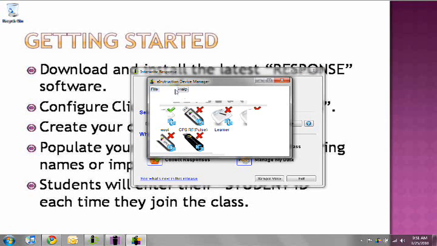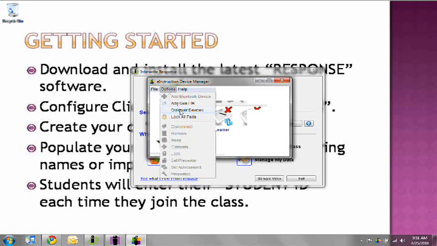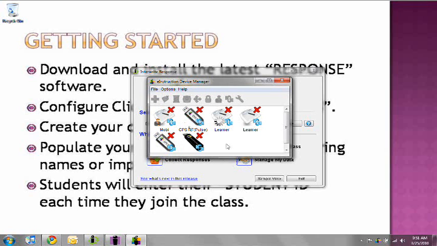device manager. Now I'm going to go ahead and discover devices, because even though I've plugged it in, it's not detecting my receiver. You can see right there it is, the response RF. And so I'm going to highlight that by clicking on it. And then I'm just going to come over here to the wrench, and that's going to bring up my properties.